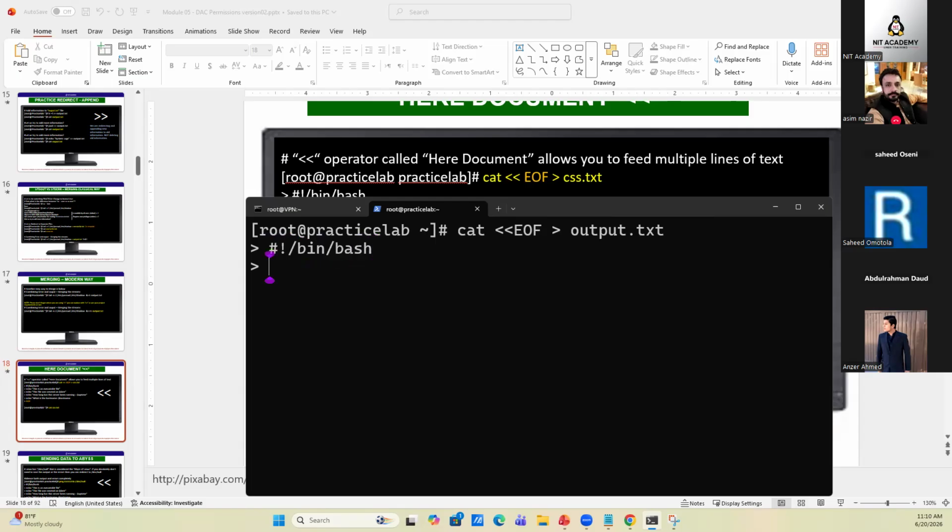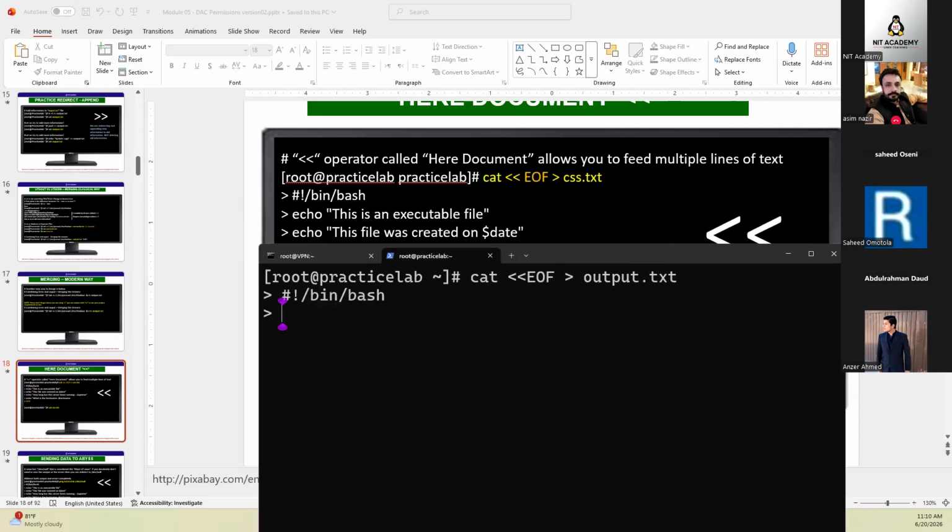This is the first thing. Enter. Now I want to go ahead and put some other things in here. I'll say echo: this is an executable file using the -x bit. Let me make it easy. Let's give executable file. We're not talking about that, okay? And then I'm going to put another thing in here, echo: this file was created on. Now I'm going to use a variable called d for date, right?